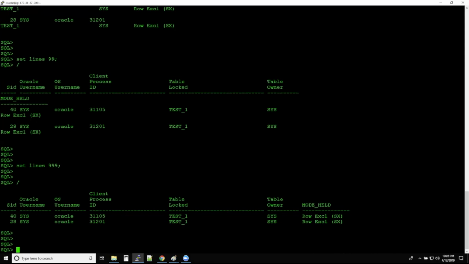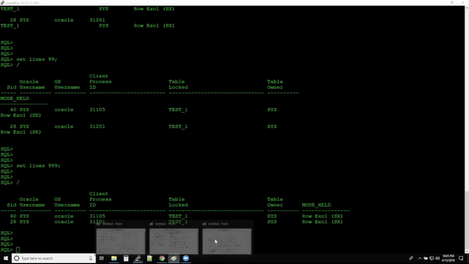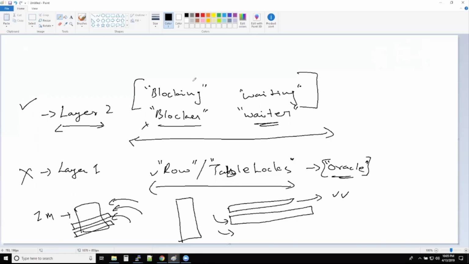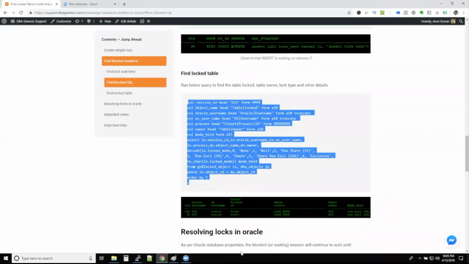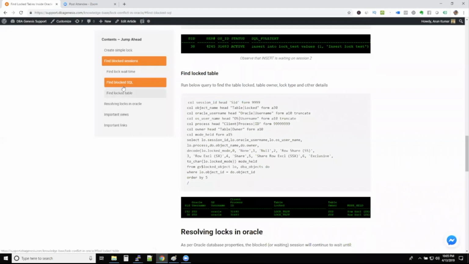As I mentioned earlier, we have row level locks, table level locks. This information is good to know, but you can't do anything with this information. As a DBA, you don't work on locks. You work on layer 2, right? What is layer 2? Blocking session and waiting session. All right. So now that we have all the information, I mean, we have got everything, right?